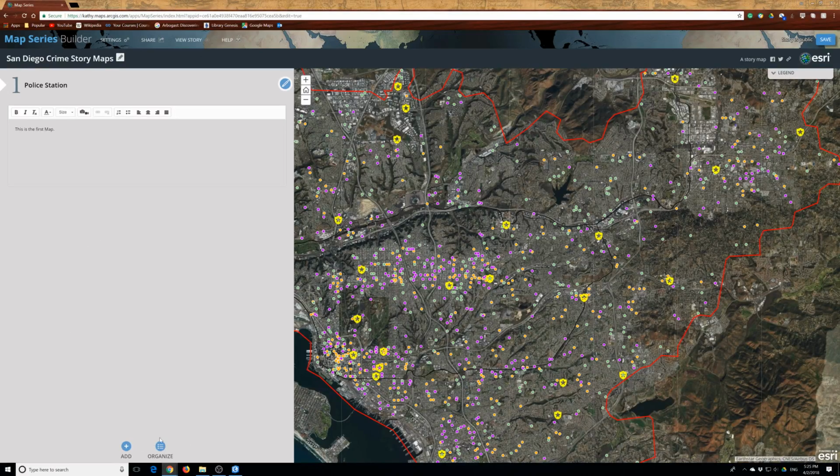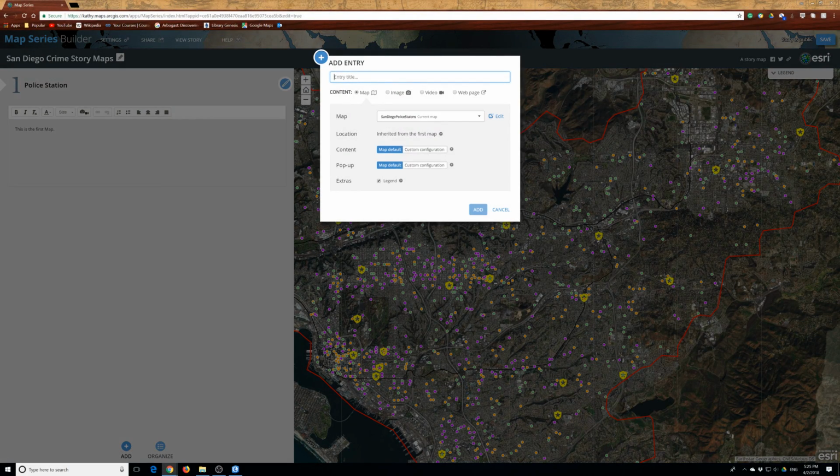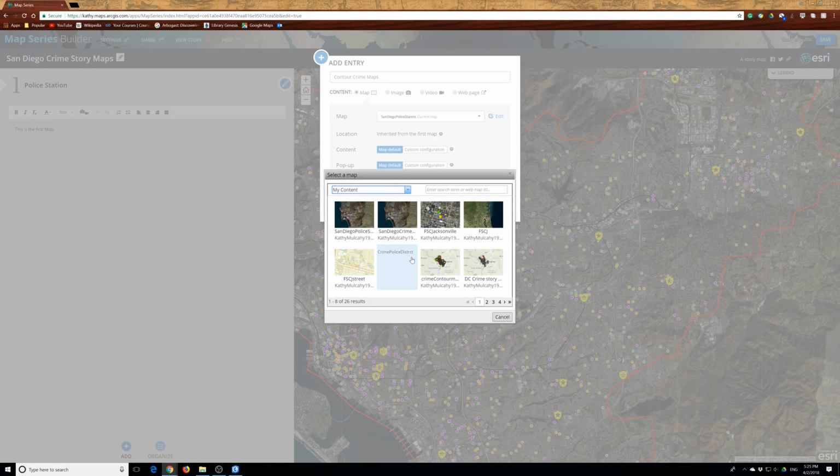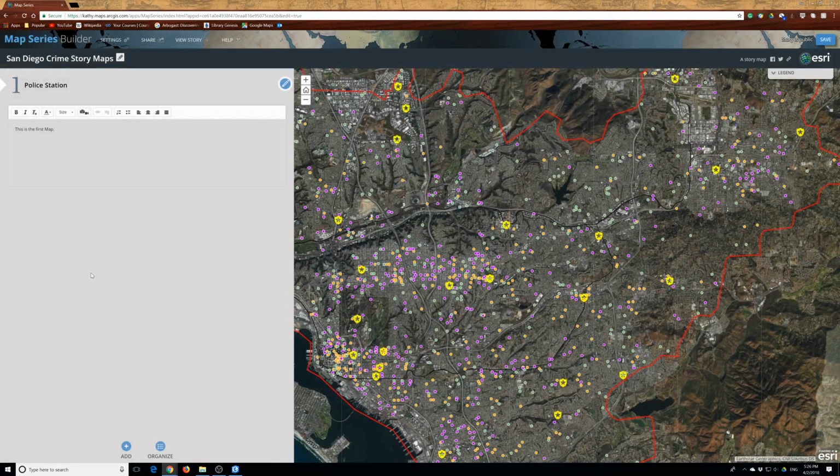Okay, now we can add our second one. The second one will be the contour crime map. Okay, maps. Then we will select a map. Where is our contour map? Crime contour, it's not this one. Cancel. Let's cancel it first. Okay, let's click save.